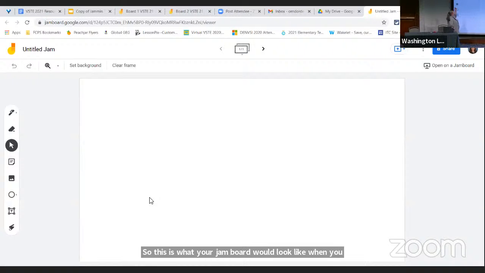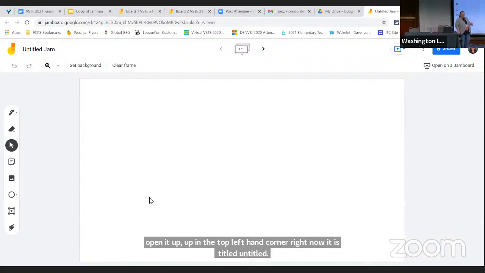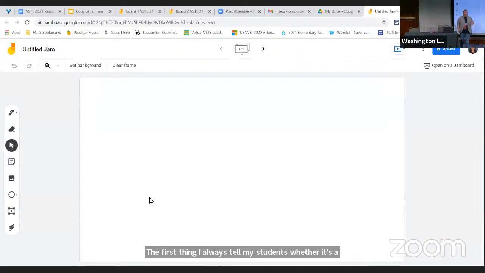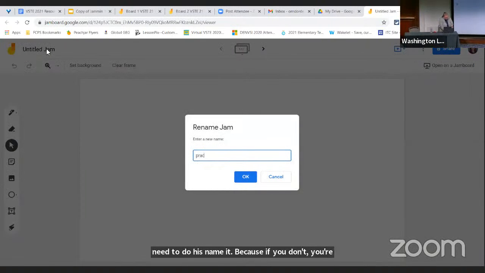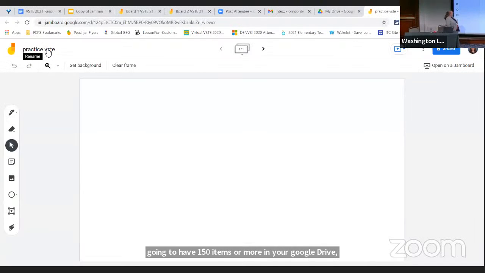Up in the top left-hand corner, right now it is titled Untitled. The first thing I always tell my students, whether it's a doc, a slide, a Jamboard, the first thing you always need to do is name it. Because if you don't, you're gonna have 150 items or more in your Google Drive and you're not going to know what you're looking for. If you try to search by a keyword, you may not find it. So best practice is name first.